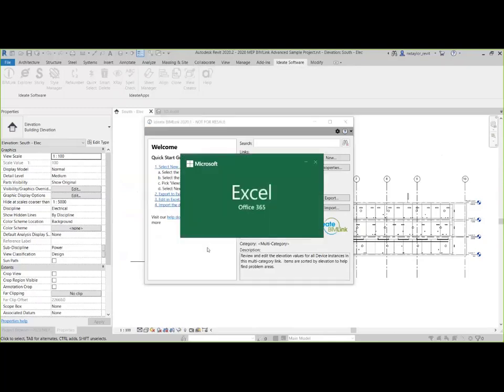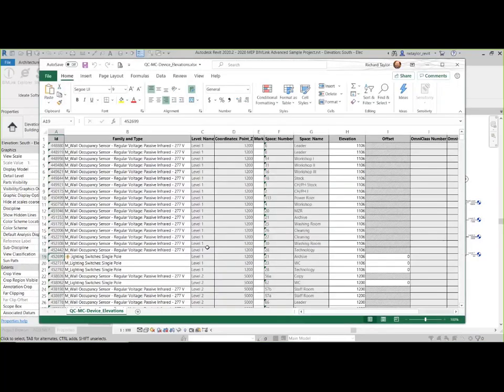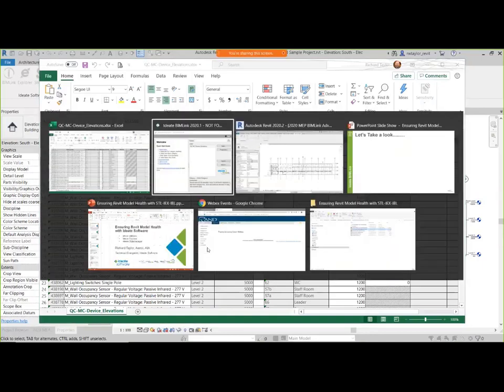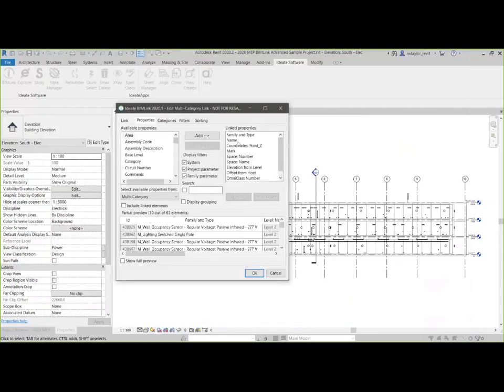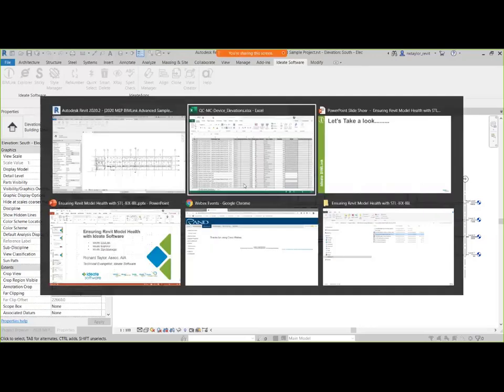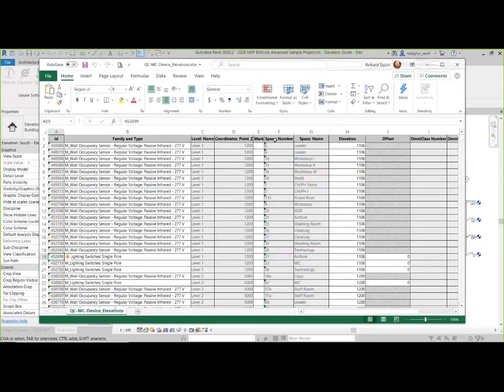And here's where it shows me the information. So for every column, as you see here, column A is the Revit element ID. Column B, in this case, is family and type. C is the level name. So if I switch back over here to BIMLink, when I went to the properties, there's a one-to-one relationship. It goes, kind of top to bottom, family name, family and type, name, coordinate, mark, space number. The same thing over here, coordinate, mark, space number. It's just left to right.